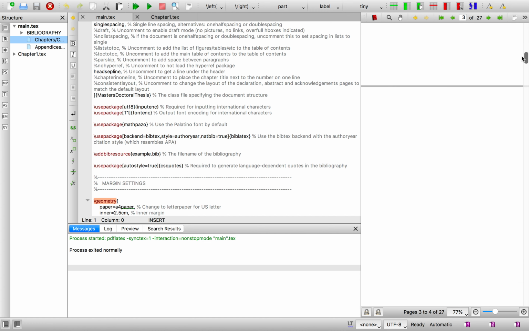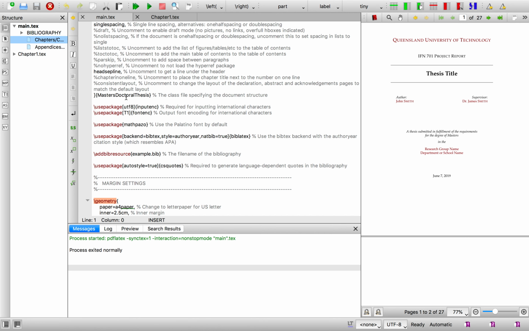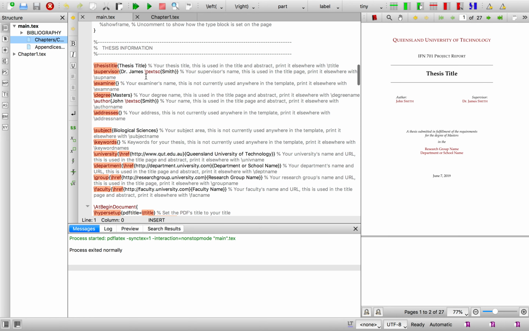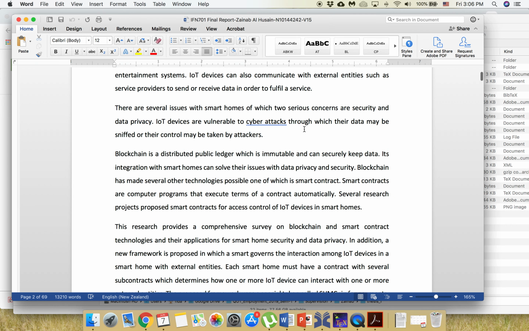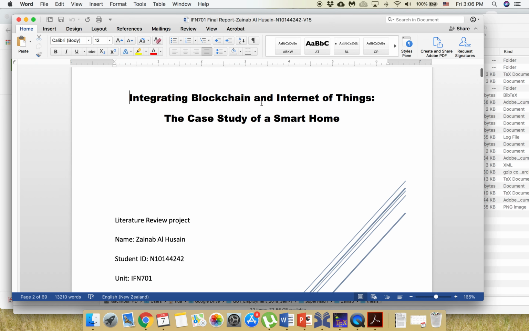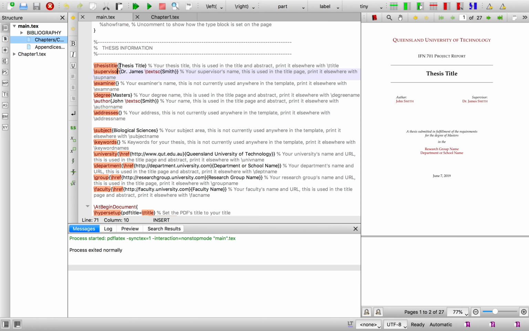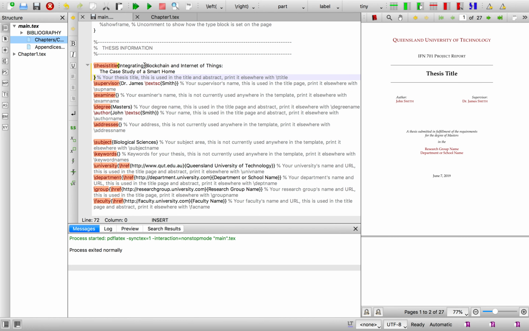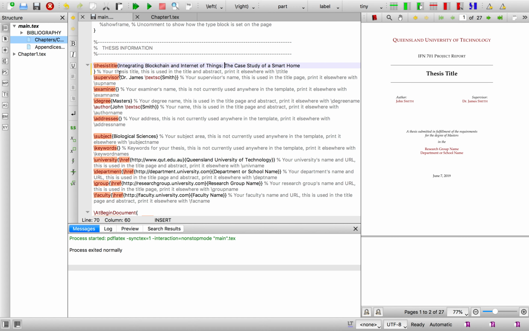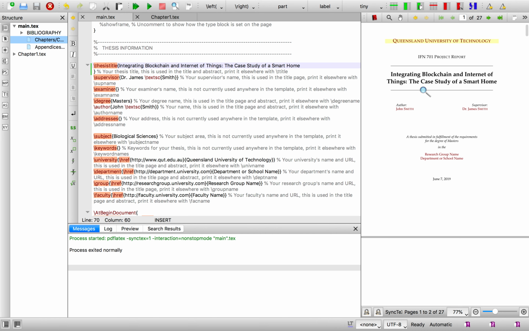For example, this is the thesis title. If I want to change it, I'll just copy the title from here, go there, and put it here. Probably it will change the thesis title. Similarly, you can change everything here. You'll find out where it is located, then you will change it.